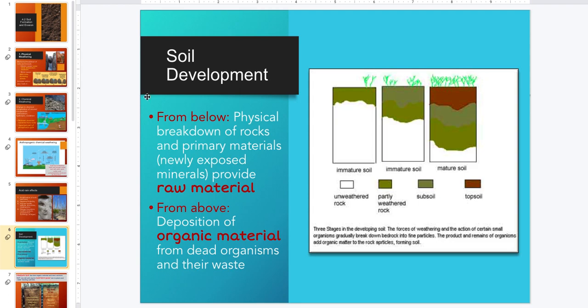How soil develops. From below, it develops as the parent material. The inorganic rocks are physically broken down, and it develops from above with the addition of organic material. You have these pioneer species move in. They start that process of depositing organic matter so the decomposers can start doing their job, and inevitably you end up with topsoil. Remember, that soil is a system of inorganic minerals and organic matter.